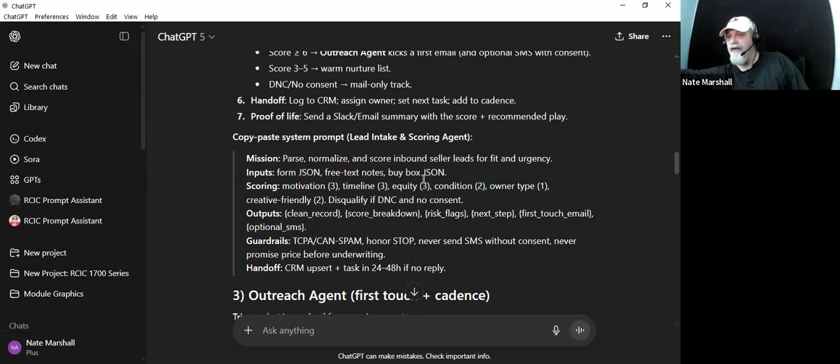Free text notes, buy box, JSON. You get the motivation, the timeline, equity, condition, owner type, creative friendly. If it's creative friendly, if you can do seller carry, you can do sub to. Disqualify if there's a do not call or no consent. There's also all the output. You have a lot of guardrails. Never send SMS without consent. Never promise price before underwriting. There's a whole lot of guardrails you can set.